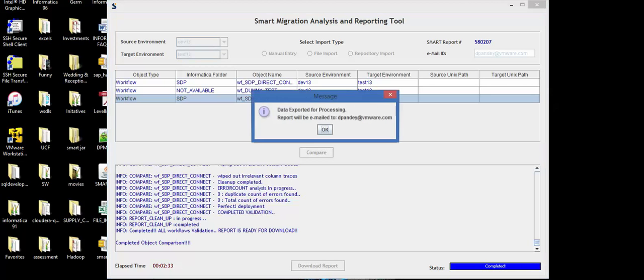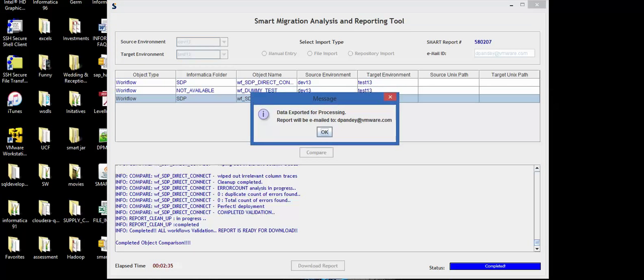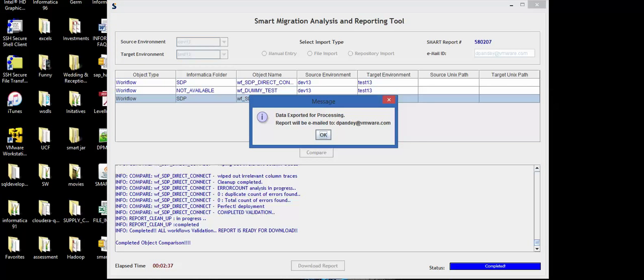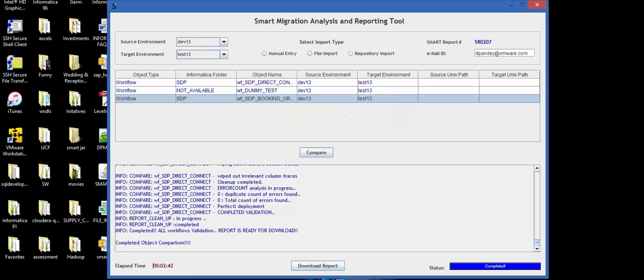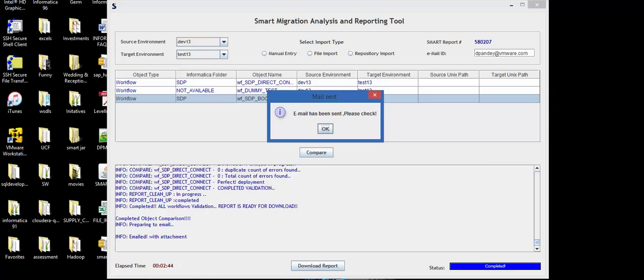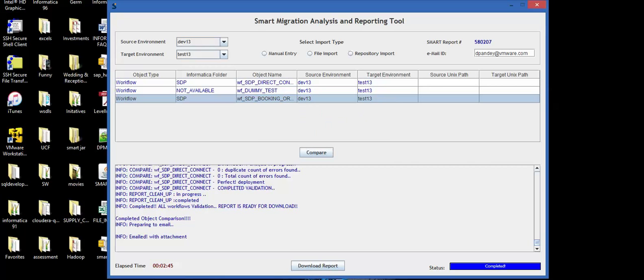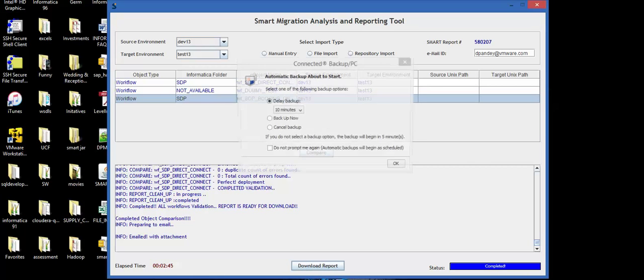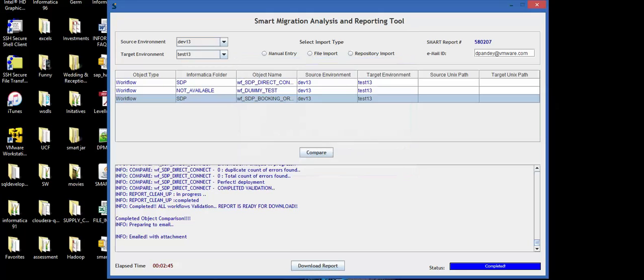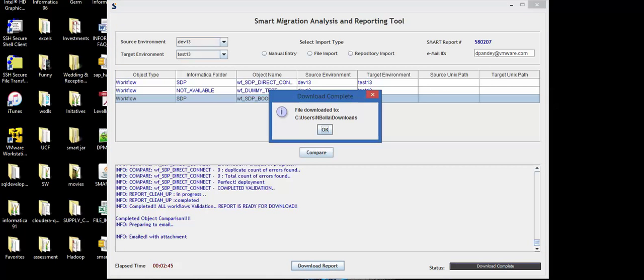So you can see this here. First let me tell you this. The report will be emailed to this. Yes, it is done. And now the email has been sent. Okay, so you have an option here to download the report. So click on this. It'll bring the report onto your desktop, actually to the downloads folder, so you can see the path here.